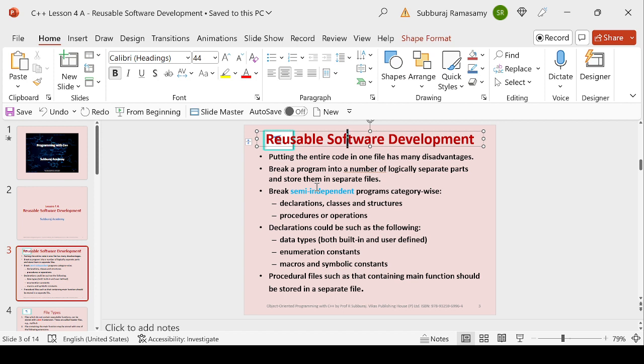So what you should do is, small is more beautiful. Break a program into a number of logically separate parts. Logically, you split them and store them in separate files. That will help you to easily control the development project. So you should break the program into semi-independent programs, category-wise.